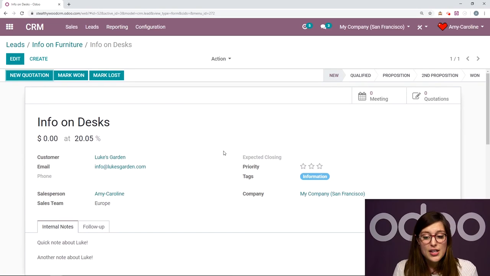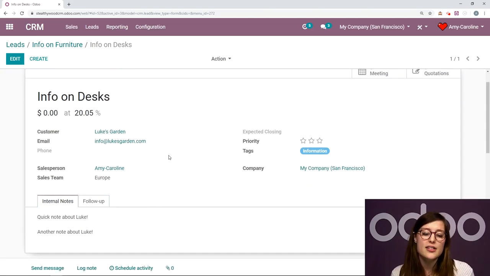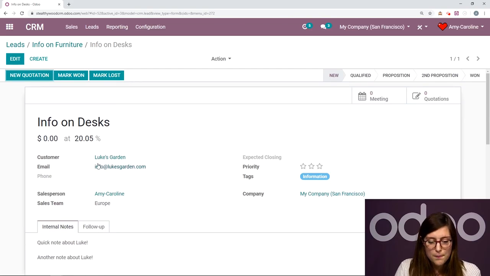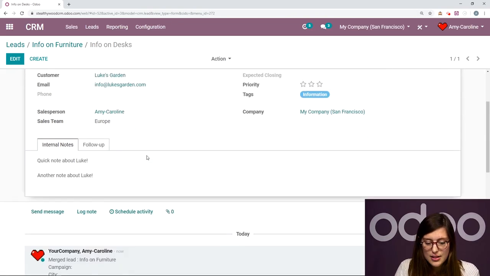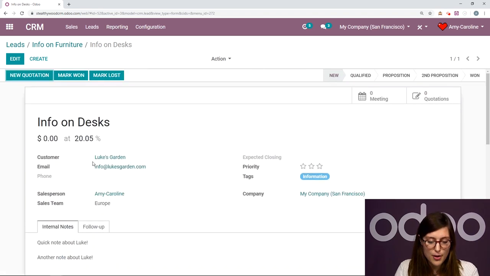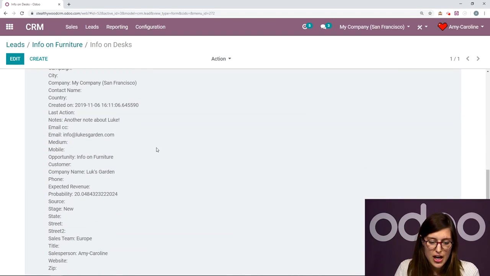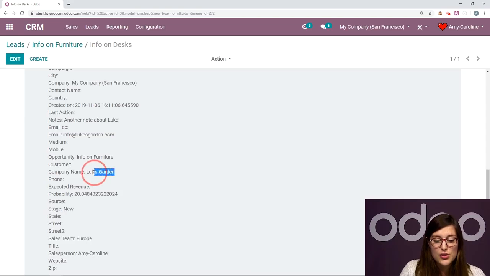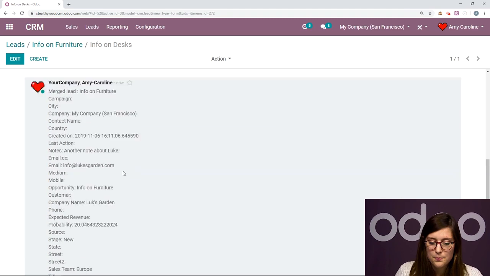Okay, and when we do that, all of the information will be gathered into one place. So you don't lose anything, okay? But you see that the information that was added in one field first will remain there. So the customer here is Luke's garden. There is no typo in Luke. But if we go down to the chatter, we'll have all of the information we had on our second lead. So if we go to company name, we see Luke's garden with that typo. So we don't lose any information. We don't lose any data.